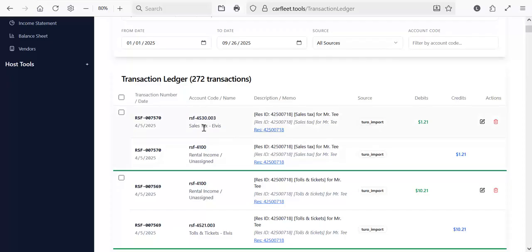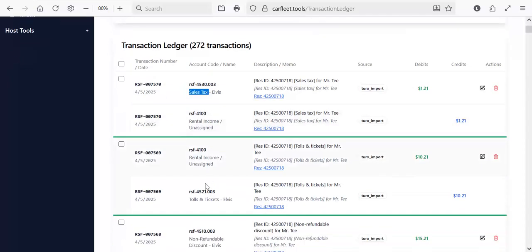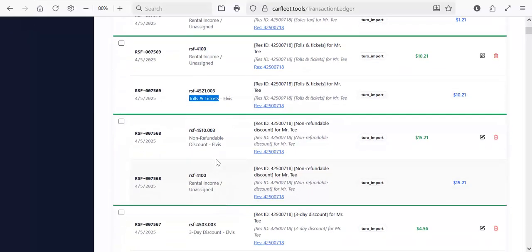So now here's one for sales tax. Here's one for tolls and tickets for Elvis. That's 2. Here's non-refundable discount. That's 3.